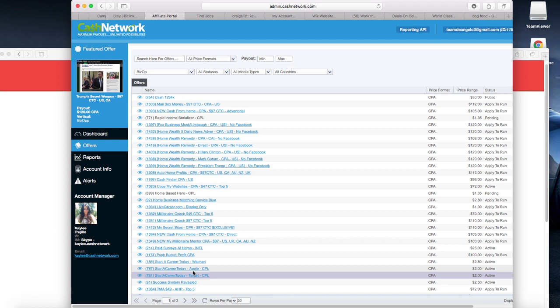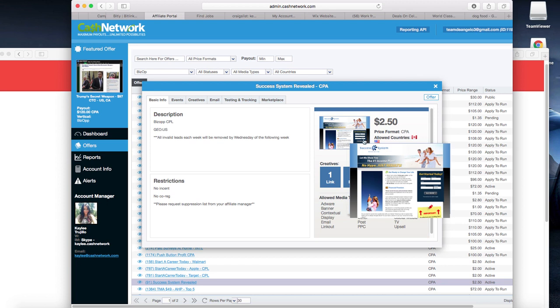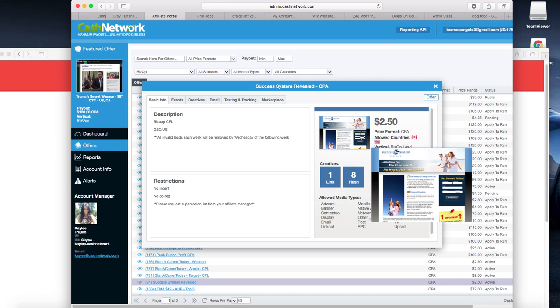That's not always the case though, because as you can see down here, the success system, all they have to do is enter this little information in this box right here, and then they're going to be golden, and you just get paid $2.50 instantly. So it's not always going to be that, but you always want to check and see how hard it is too.